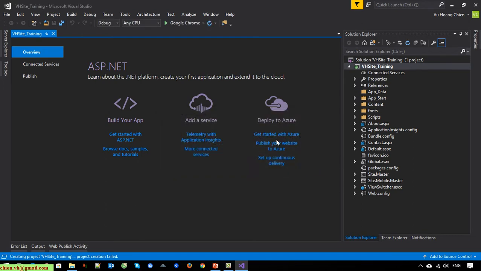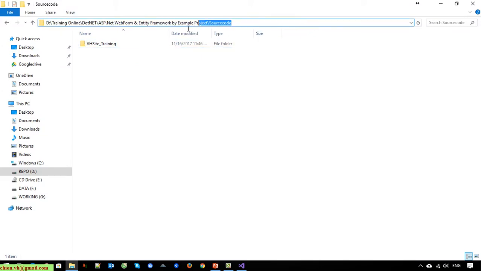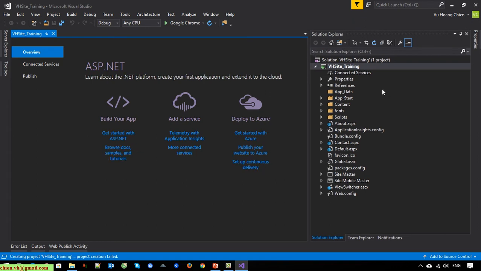Okay, so now it displays a warning message here, because you can see here the path of the web content, the folder of shortcode is very long. So I will come back and edit it later. Okay, so now this one is the folder shortcode we have created.